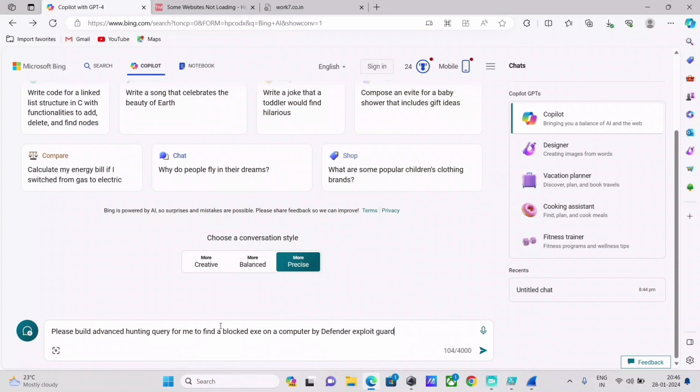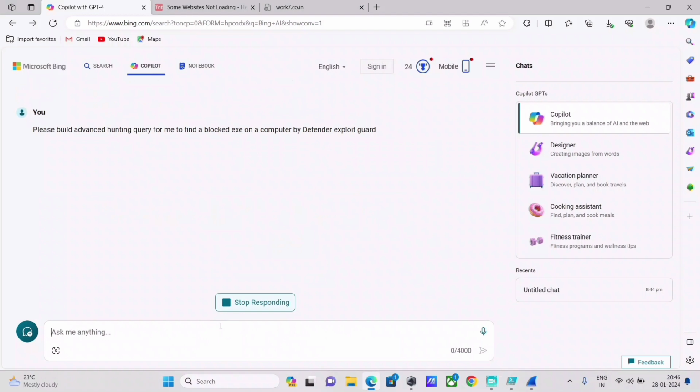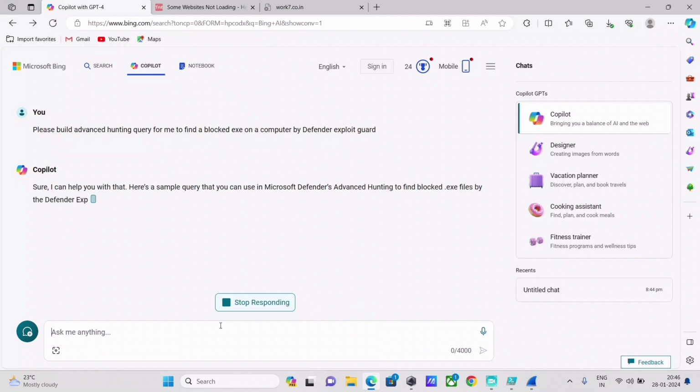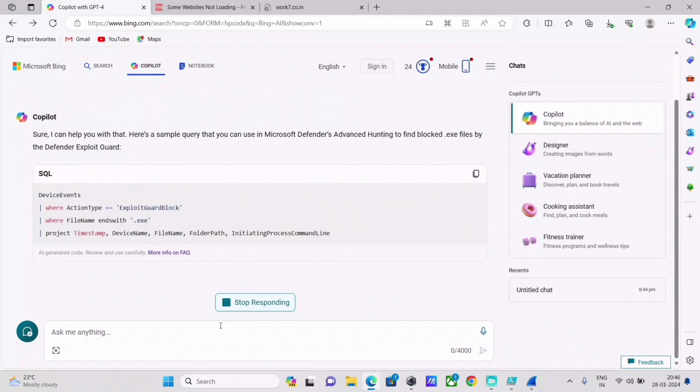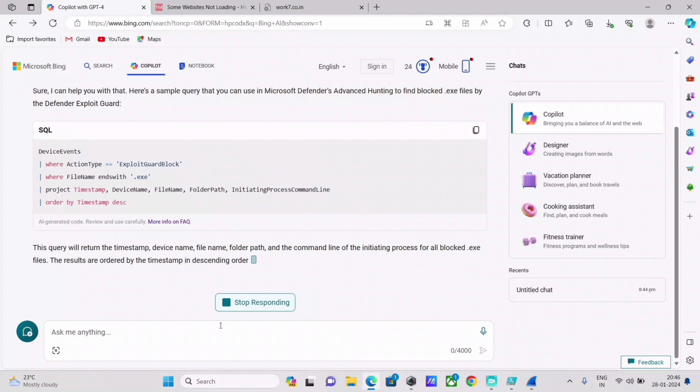I don't have the Defender security center for you to show exactly how it gets executed. Okay, however, I'm just trying to highlight how efficient this Bing AI is basically. Okay, and now you can see how easily it fetches a query for you. You can see here, sure, I can help you, and then see, it's going to simply give you a query. You can just run it, but still you need to do some slight modification here.